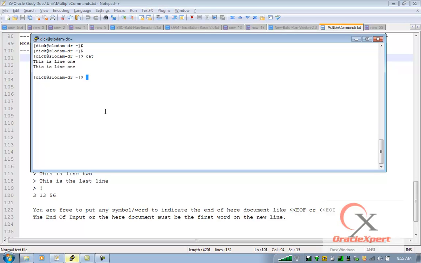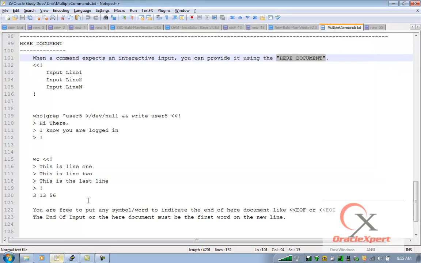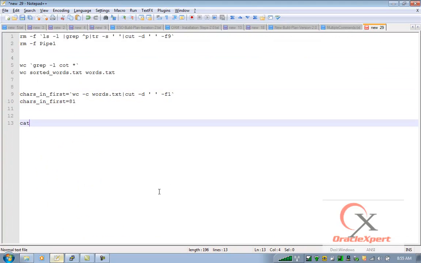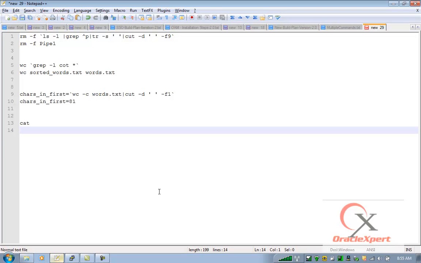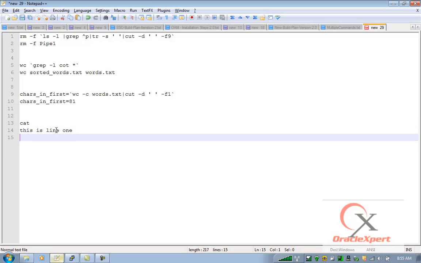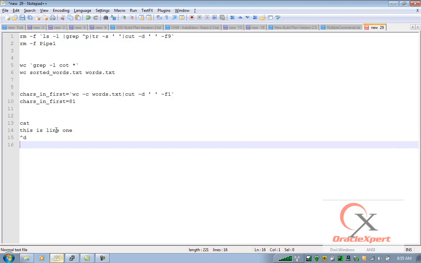Now what would happen if I put this command in a shell script? By shell script, I want to make it non-interactive. See how I am doing it here. I am writing a shell script, cat. This is the only command in my shell script, let's say. Once this command runs, it will wait for my input. Then I provide my input. This is line 1. Once I press enter, it will display the same line. Once I am done, I need to press Ctrl D. Only then will my shell script end, which means it depends on the end user to provide an input.